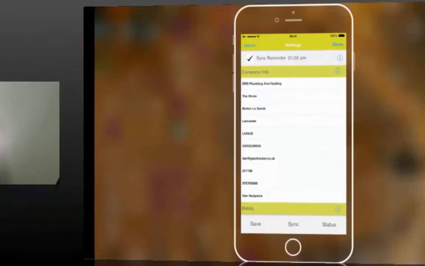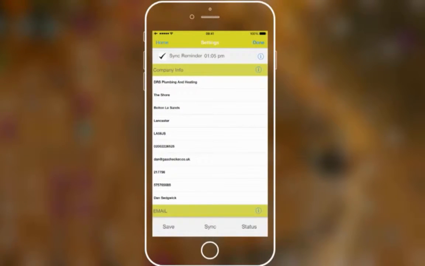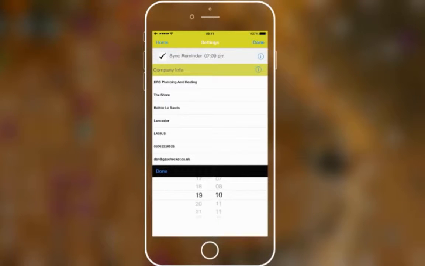Gas Checker has recently built its own iCloud-style version into its apps, and it's triggered by AutoSync. If you go into the settings of the app and choose an AutoSync time, you can choose a time every day that it auto-syncs. We recommend late at night, about 10 o'clock, when you're at home on the Wi-Fi. It just makes it a lot easier. It automatically uses the Wi-Fi instead of normal data, to save you some money.